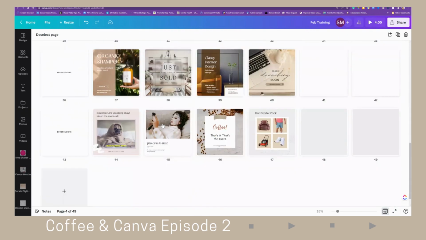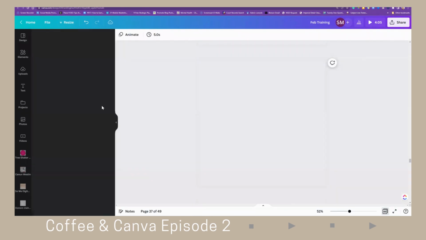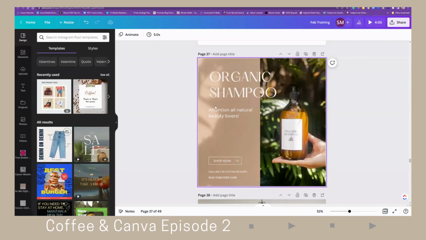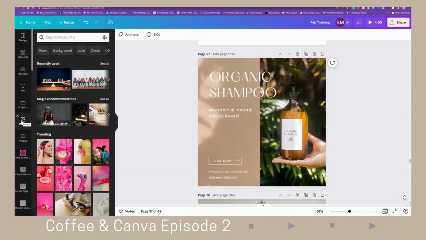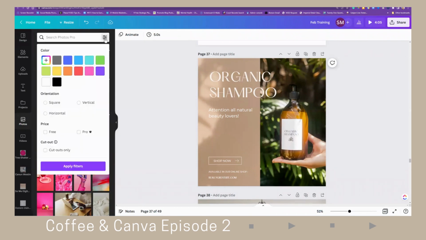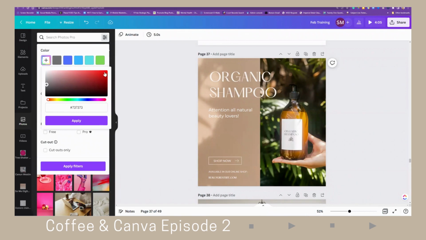So let me just go down to this one. I'm just going to use this one as an example. So you would find photos or images that have red in it. So you could go to photos, and then you could actually ask Canva to find reds. You can definitely make it your brand color red.